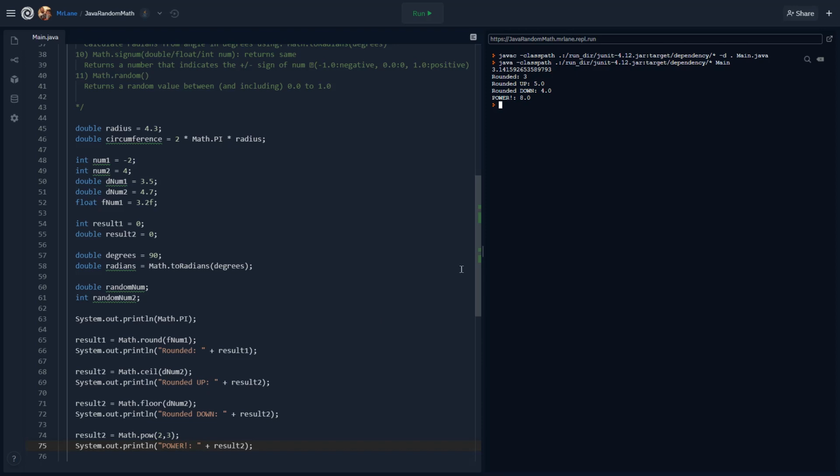And we do. And it's an 8.0 because we're storing it as a double. That makes sense. Now, I could just as easily use variables here. So let's use dnum1 and dnum2. So that is taking 3.5 to the exponent of 4.7. And we end up with 360 point a whole bunch of decimal places.